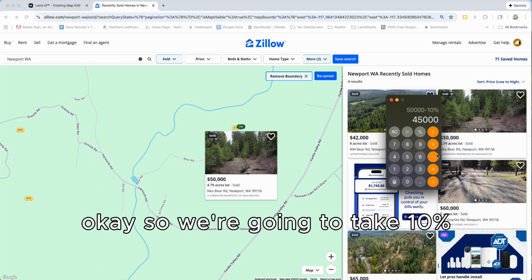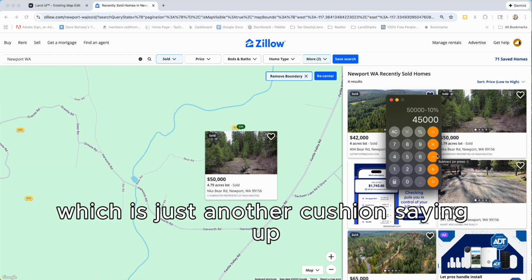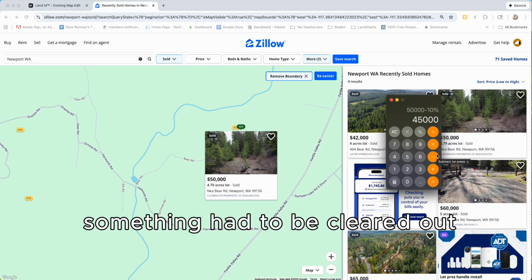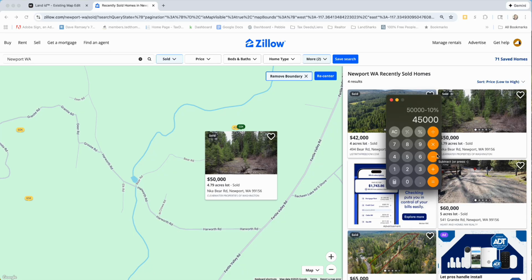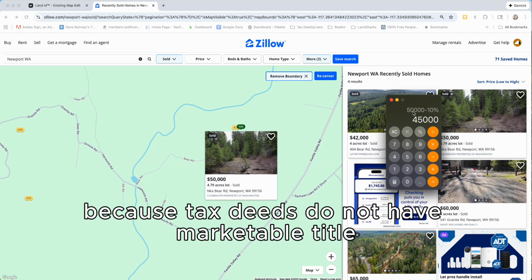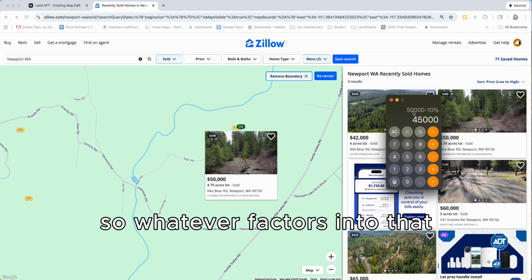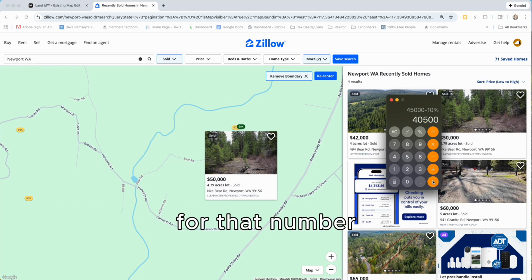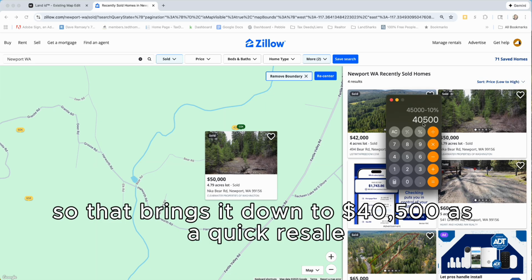Okay, so we're going to take 10%, which is just another cushion saying, oh, we didn't know about that. Something had to be cleared out. It could even factor in clearing the title because tax deeds do not have marketable title. So whatever factors into that, it's always good to take another 10% off that number. So that brings it down to $40,500 as a quick resale.